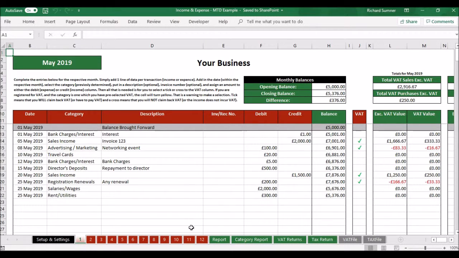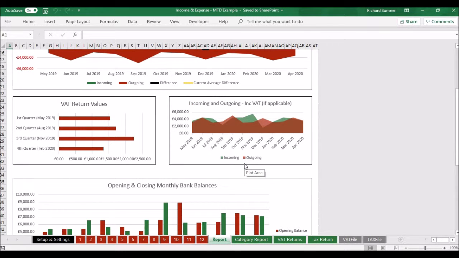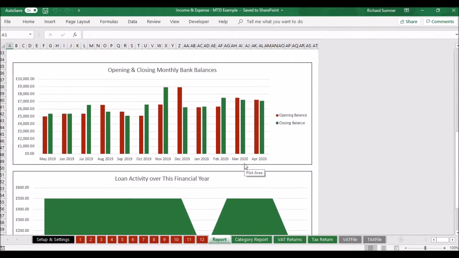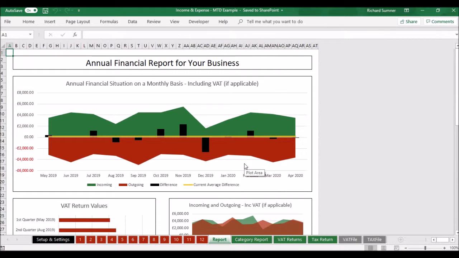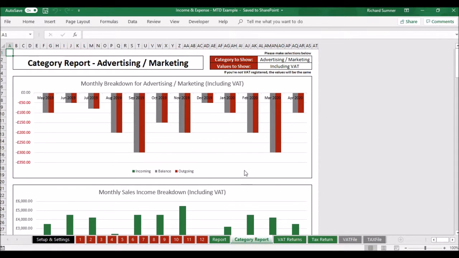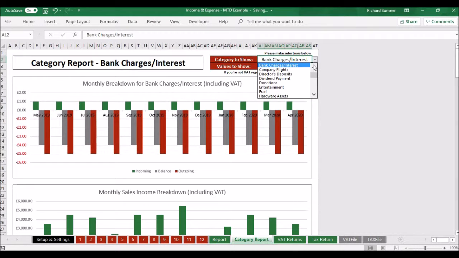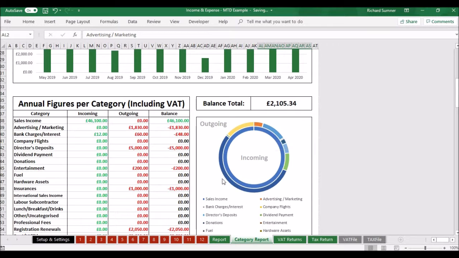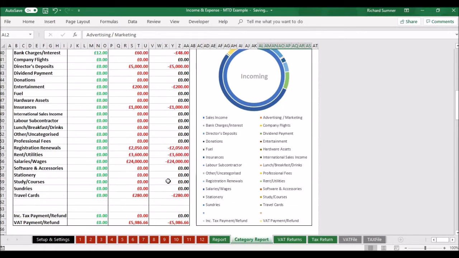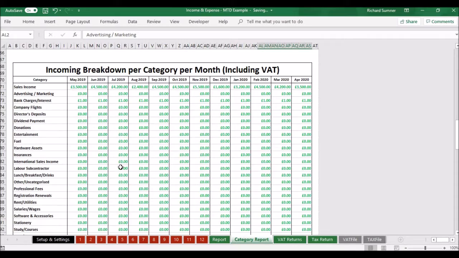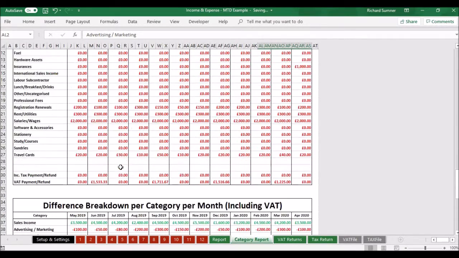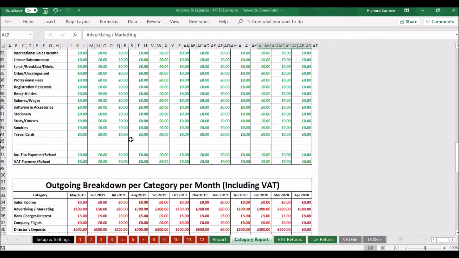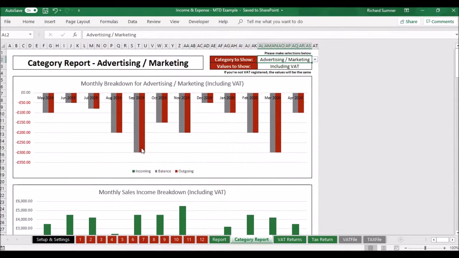Then you can get onto reports and you can see your financial report for the year, that returns incoming and outgoing, opening and closing balances, loan activity, etc. And you can come to a category. You can select which category you'd like to see, and the graph will change accordingly, as well as your sales income. You can see a breakdown of the year of income and expense and where it's come from, all the different values. You can also go down and see an income breakdown per year, expense outgoing breakdown per year, and a difference breakdown for the year.